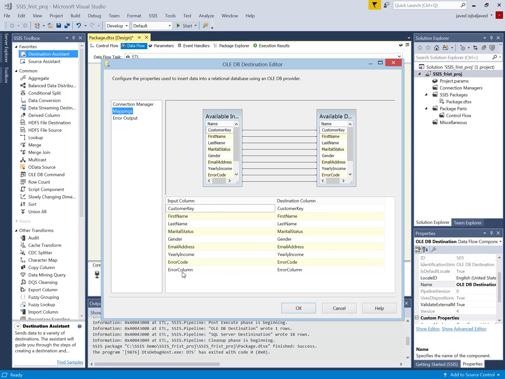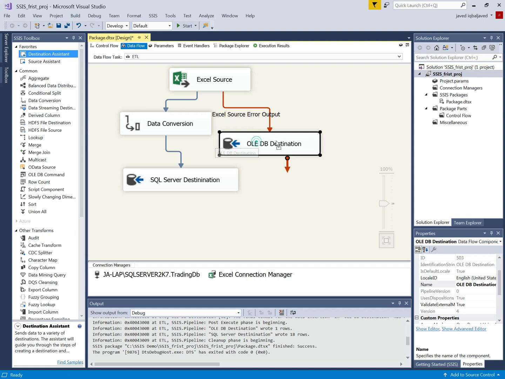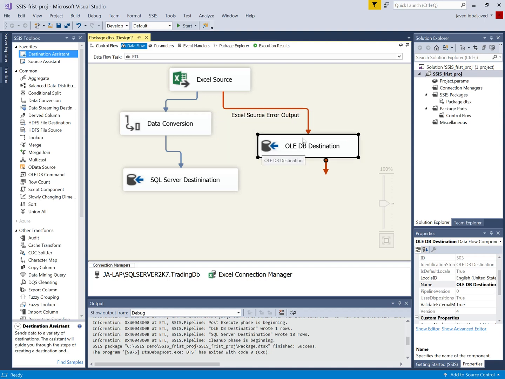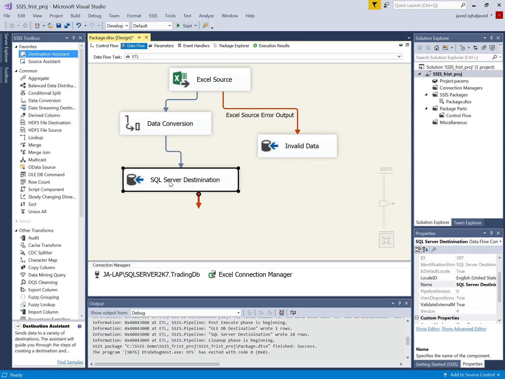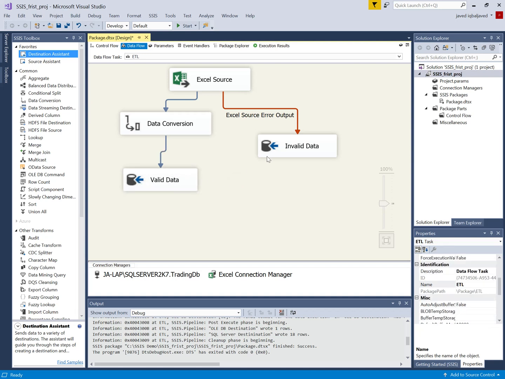Now the error code column and error column are new columns generated other than these data columns, and here it will store the error code and the error column. So let's see. The destination is configured. We have to give the proper names. So the valid data will be saved here and invalid data will be saved here. So let's check.